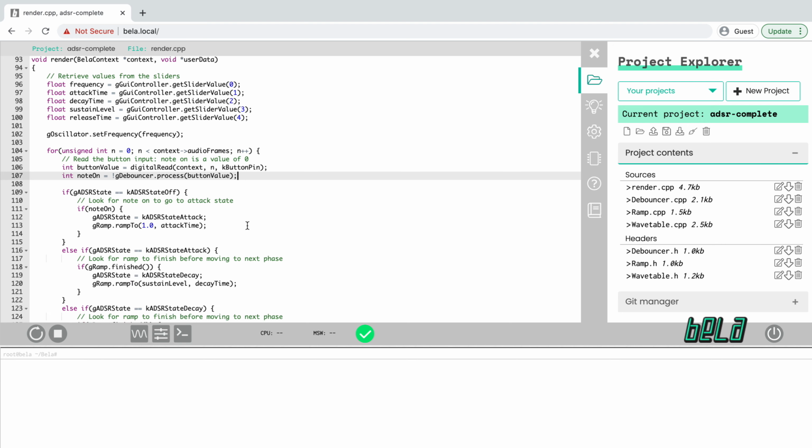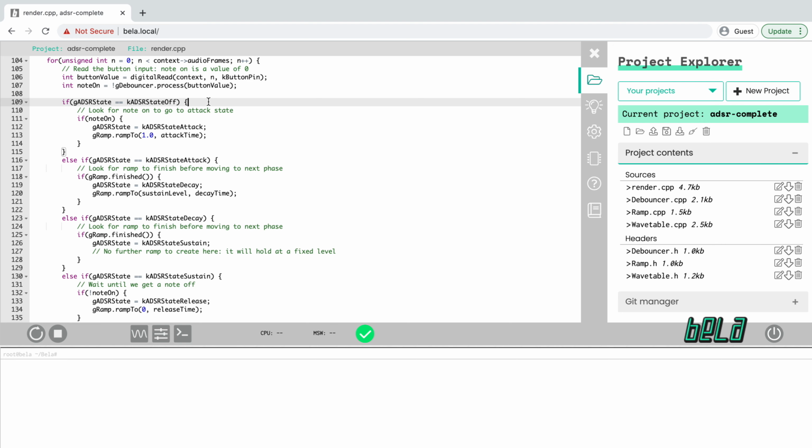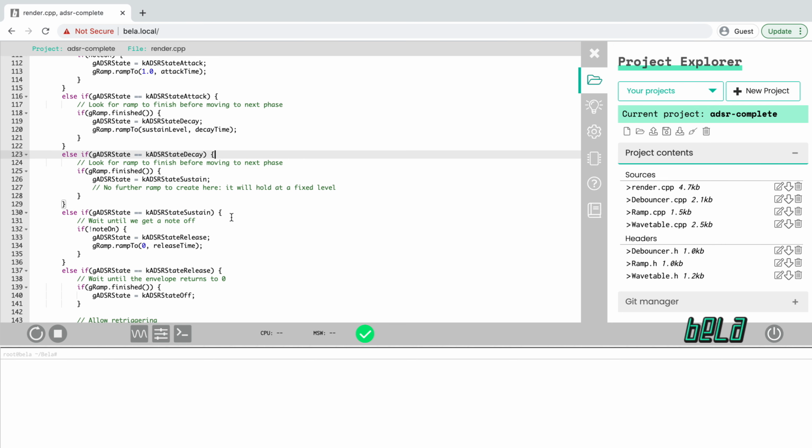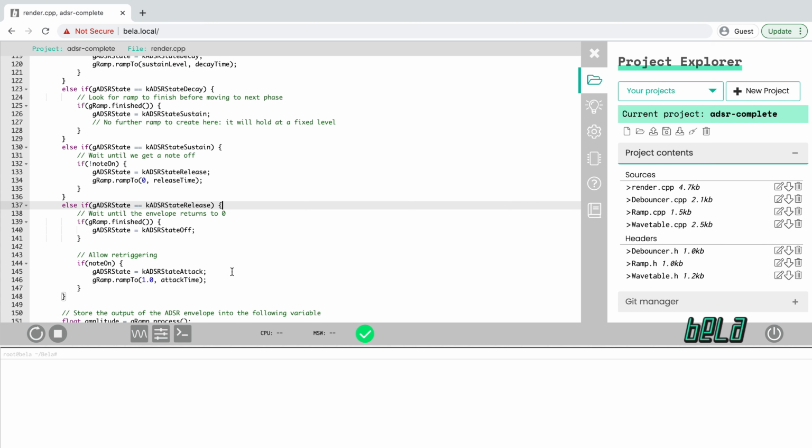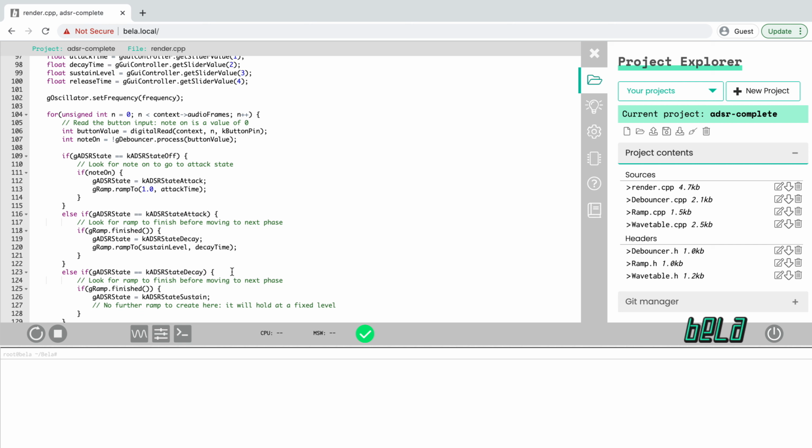Here then we get into the state machine itself. So you can see that we have a series of if statements. If GADSR state is equal to off, then we do one thing. Else if we're in the attack state, we do a different thing. Else if we're in decay, we do something else. Else if we're in sustain, we do something else. Else if we're in release, we do something else. And then within each of these if statements, we can check our inputs and generate our outputs.